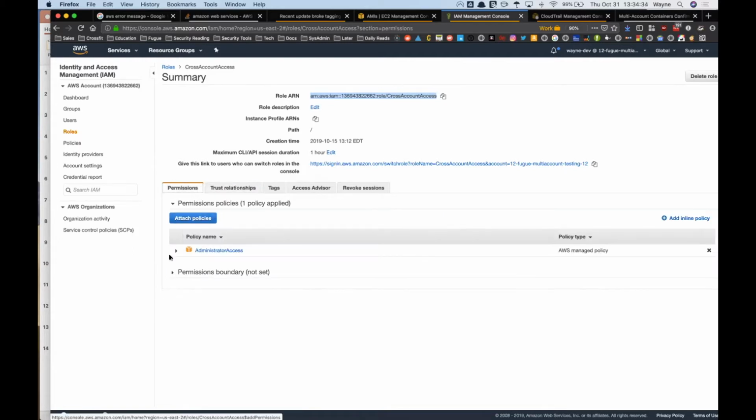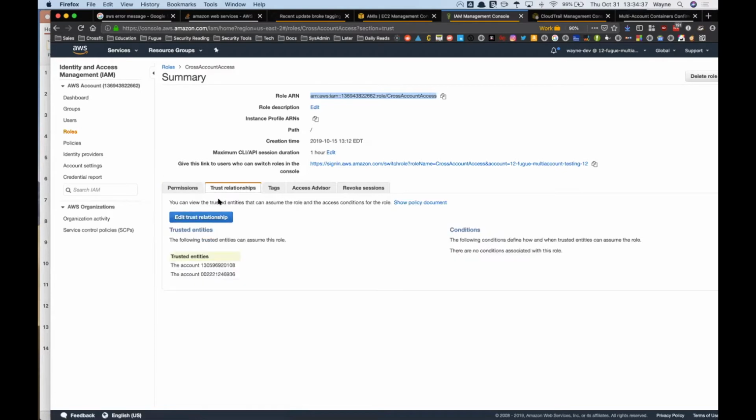You saw this tab a minute ago with Josh, and here we're going to look at trust relationships. A trust relationship, you can of course read the docs, but it basically is saying that anybody inside of this account, any user in one of these accounts, can assume this particular role.